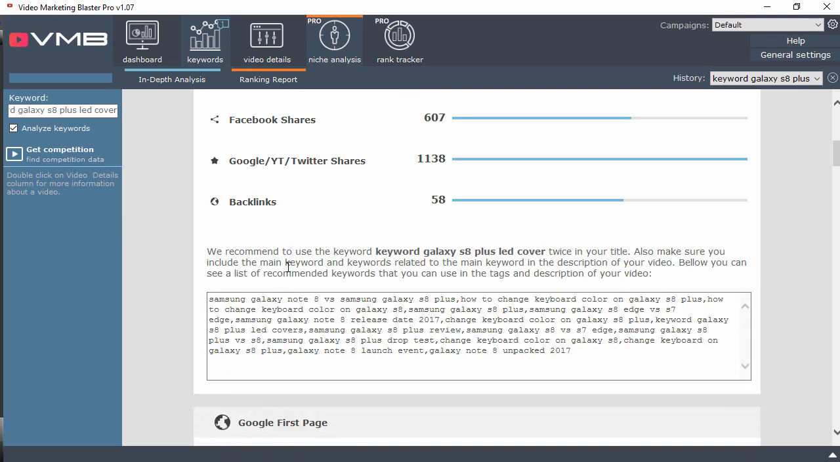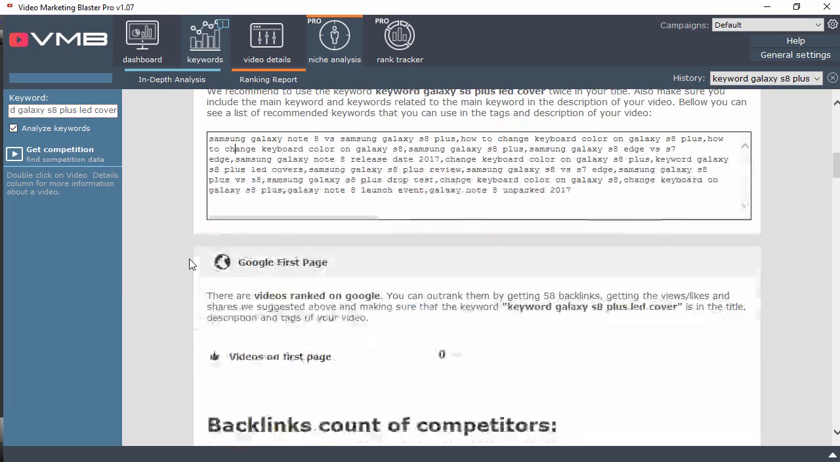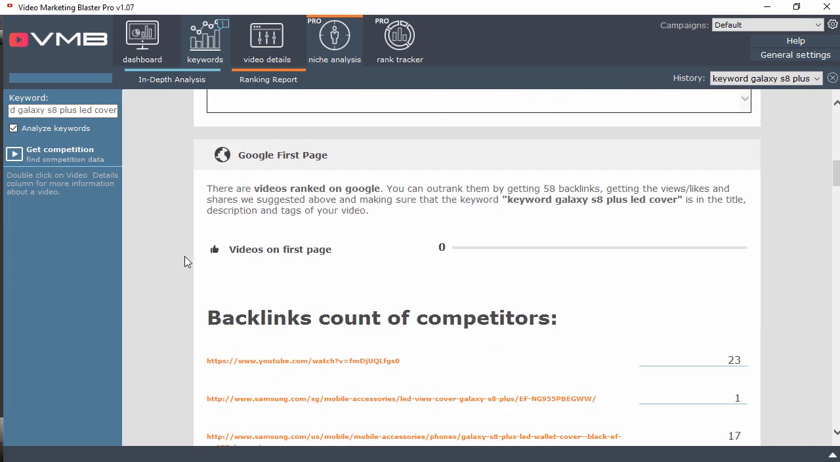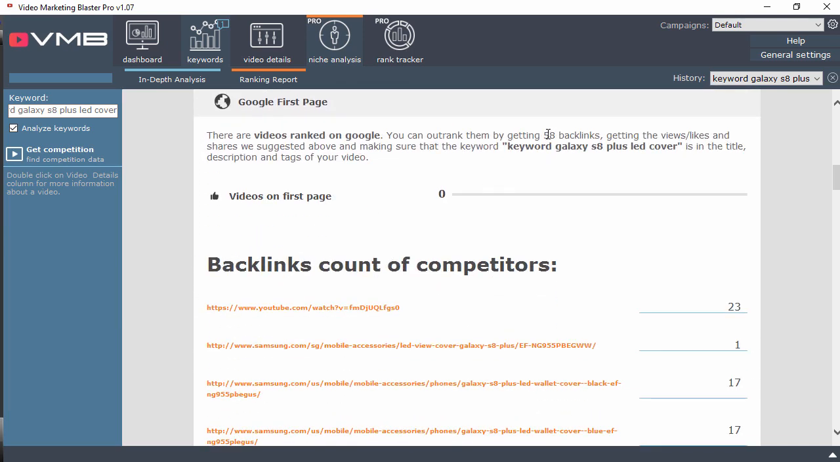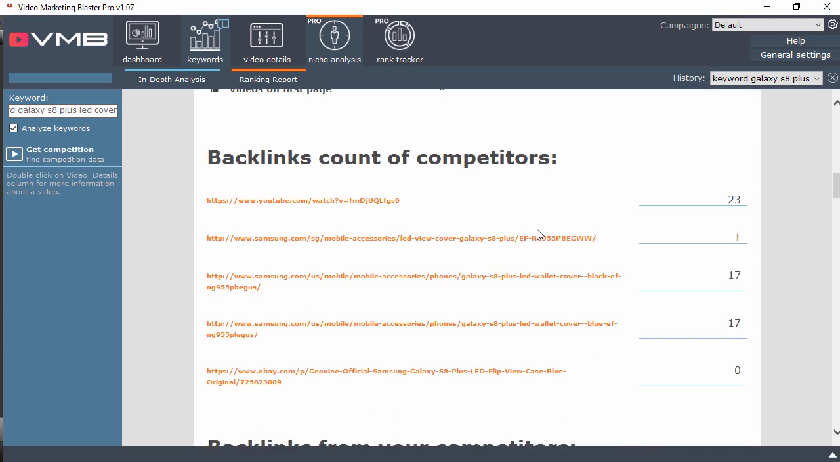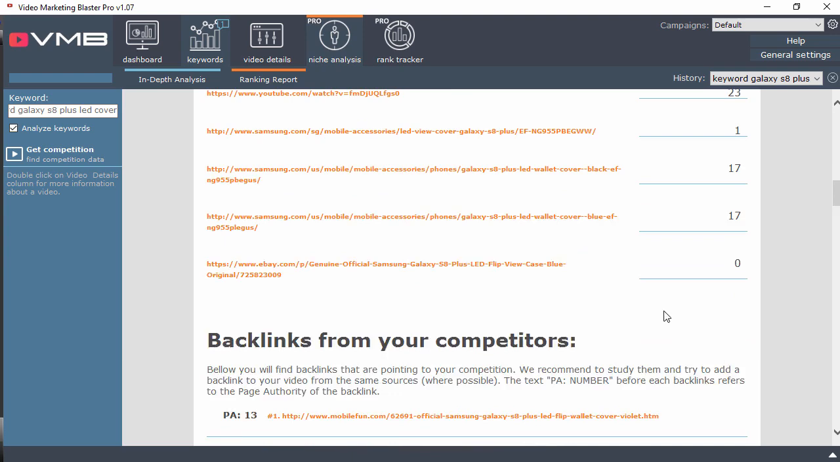And that's not all. If we scroll a bit, we can see what keywords we need to use in our description, we see what keywords we need to use in the tags, and we also see that if we want to rank on Google, we need to get about 50 backlinks. Take a look here. We see how many backlinks our Google competition has. Now, if we don't know where to get backlinks, it's not a problem.